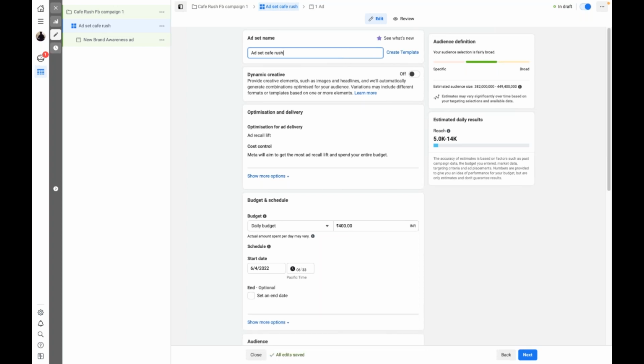Okay, then you have an option called dynamic creative. Here it basically chooses the best image, headlines, and it'll automatically generate combinations. But we're doing it for the first time. Let's do it manually. So if you leave this on, it'll take content from the page you are creating this or a site. If you have a pixel which is connected to your website, it'll take it from there. So for time being, let's do it manually. Keep this off.